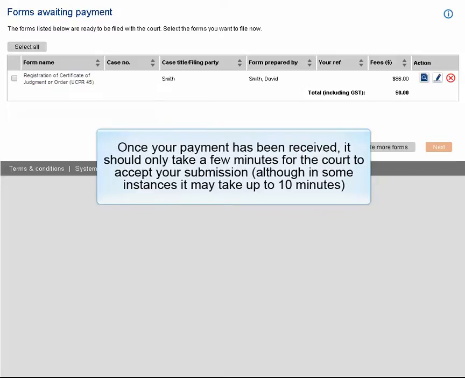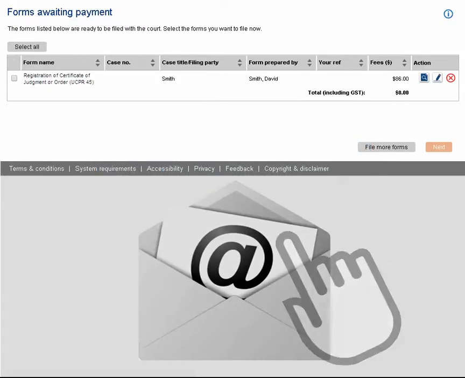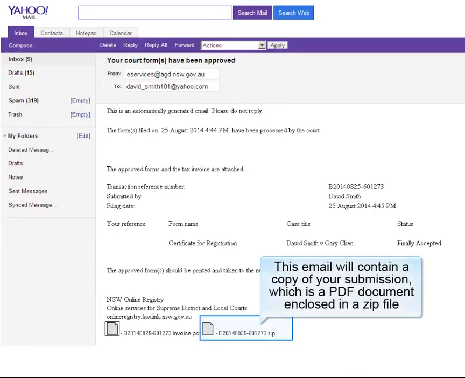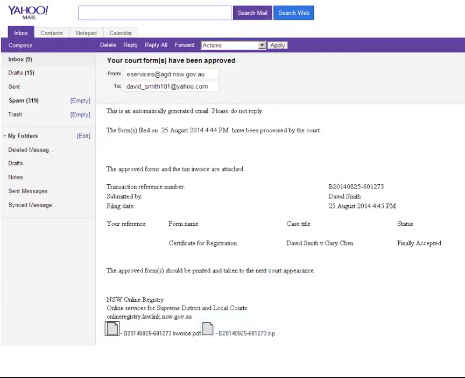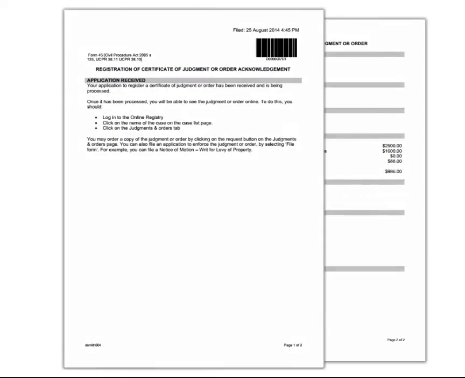Once your payment has been received, it should only take a few minutes for the court to accept your submission, although in some instances it may take up to 10 minutes. When accepted, you will receive an email to confirm your submission. This email will contain a copy of your submission, which is a PDF document enclosed in a zip file, and a tax invoice for your payment. It may then take up to 48 hours on business days for the court to formally grant your order.